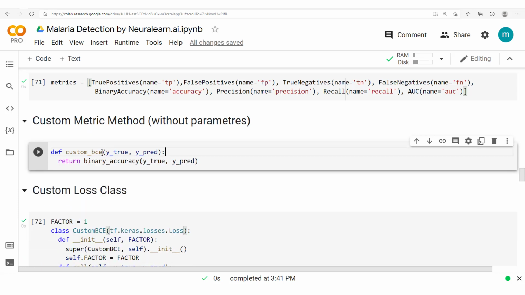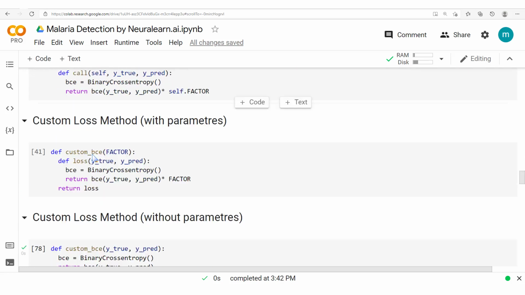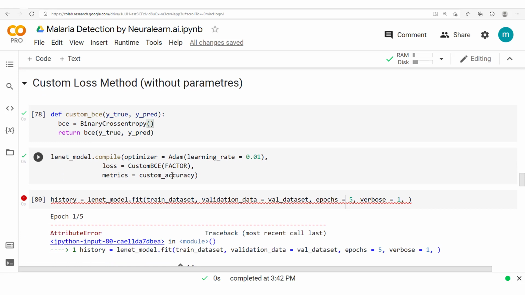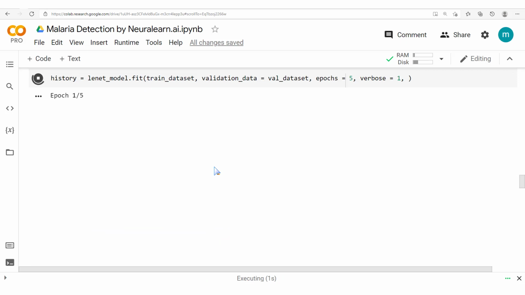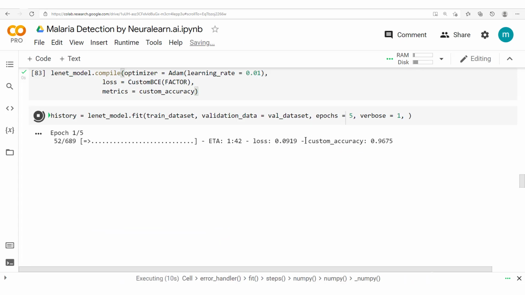Now we have our custom accuracy. We run this as well. We get to this compile, custom accuracy, fine. We compile a model and we train the model. Everything looks good. You could see this custom accuracy.